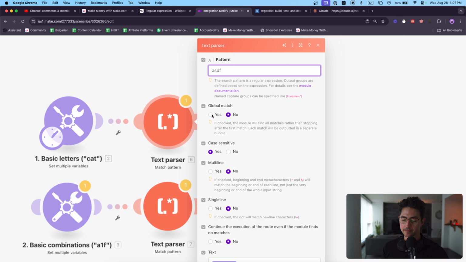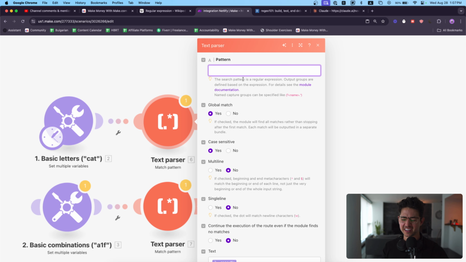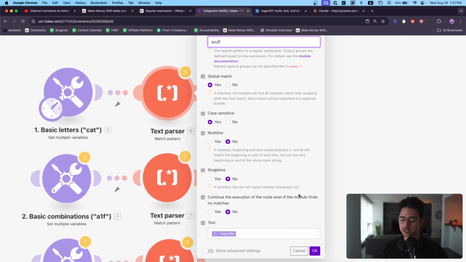Basically, according to the regex language, because regex is basically a language, these will change the way that this works. Like if you do global match, for instance, it's as if you have another string attached to the end of your regex. That's something that really confuses a lot of people, and I'll explain that in a moment.